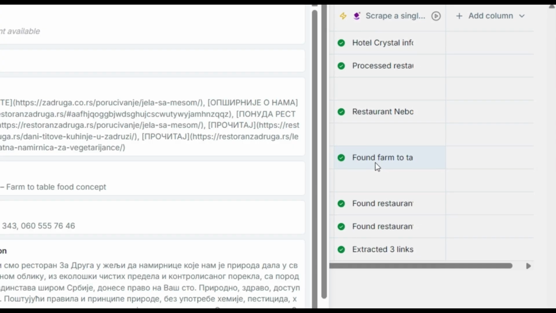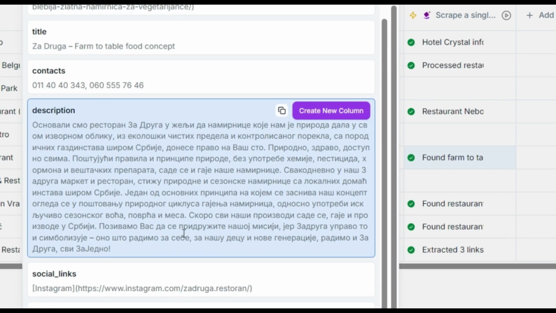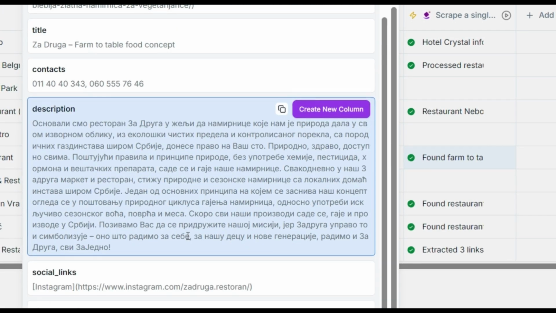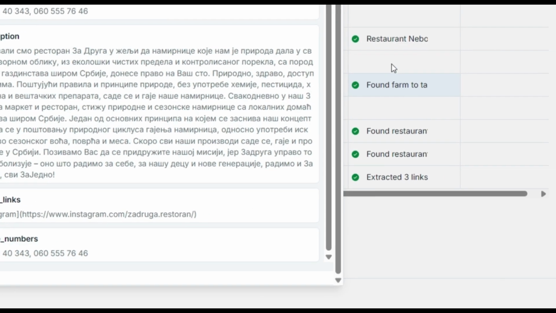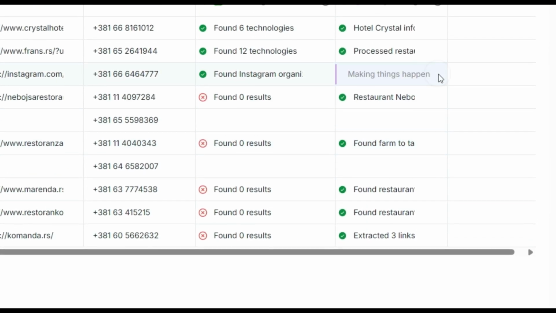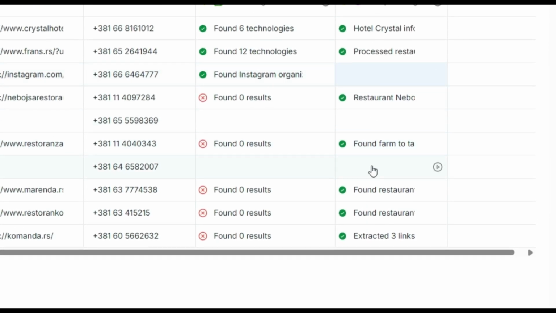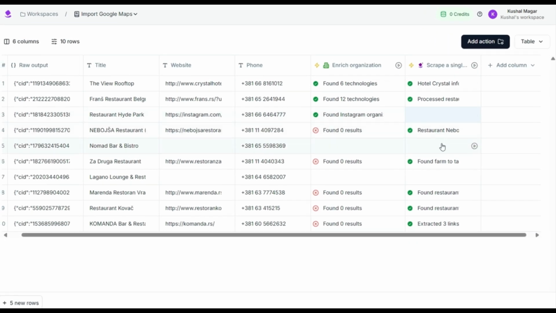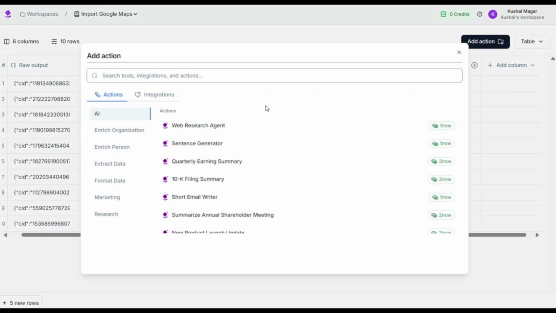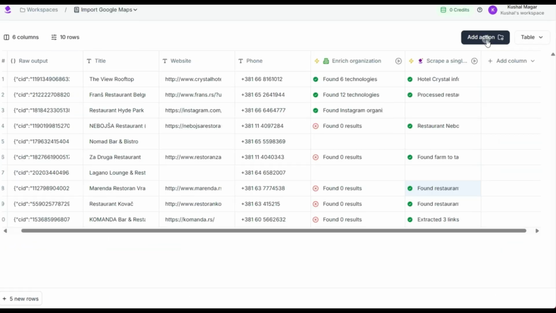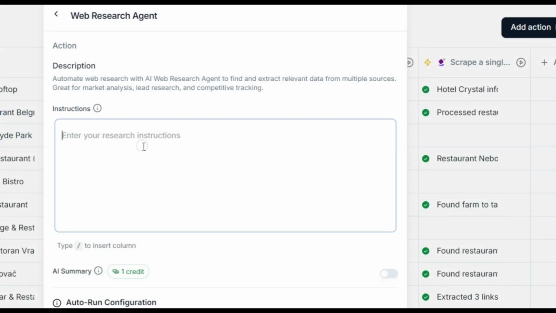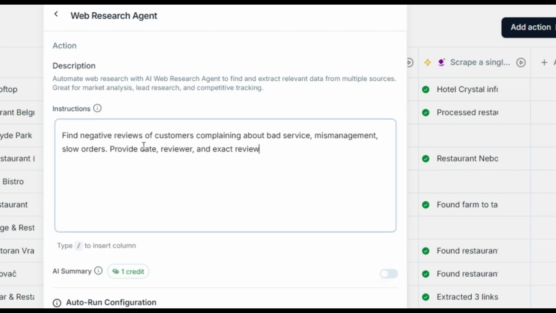Now, let's suppose we are a salesperson for a restaurant management software that helps restaurants be more efficient. And we want to find negative reviews about poor management, bad service, and slow service for each restaurant, so we can pinpoint these issues and how we can help solve them in our outreach email. However, researching negative reviews for each restaurant will take hours and isn't efficient. That's where the custom web research AI agents shine. This web research agent will find negative reviews mentioning bad services for each restaurant.